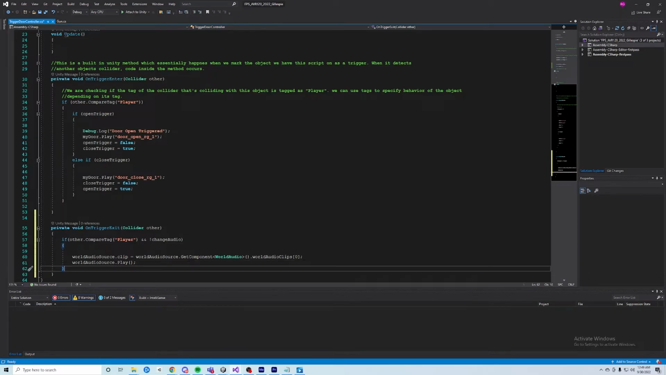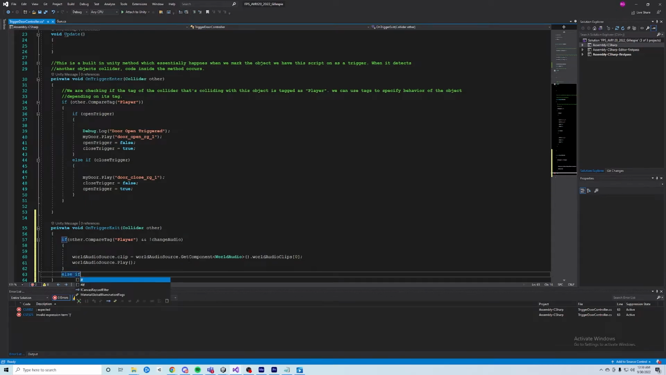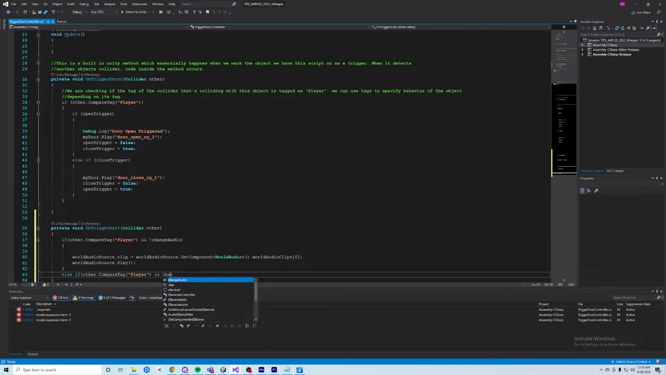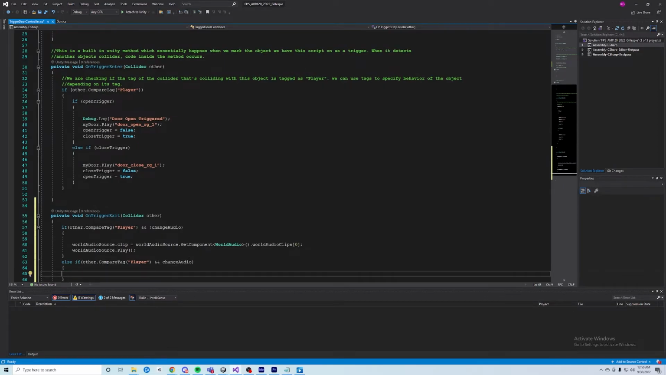And we'll also want to do an else check. So else if the tag, we want to make sure that it's the player tag, and the change audio is actually true this time. So if it's true, then we're going to set it to false.